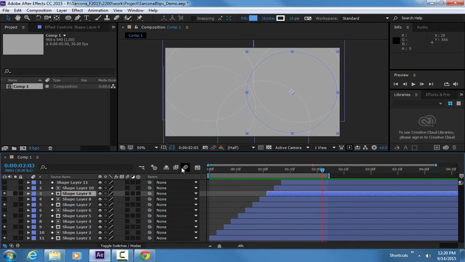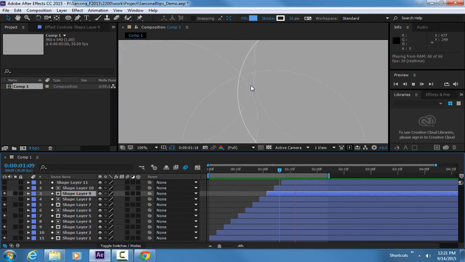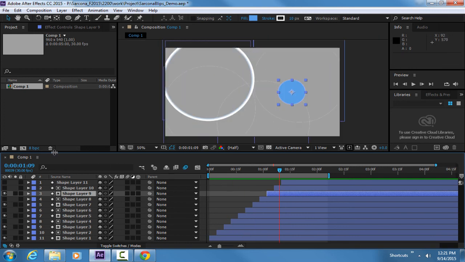Looks wonderful. Okay, I can turn on motion blur too, and that'll give me a little bit of blurriness. It's not going to be too apparent on this just because of how it's moving. It'll be more apparent in the line one that we do next.